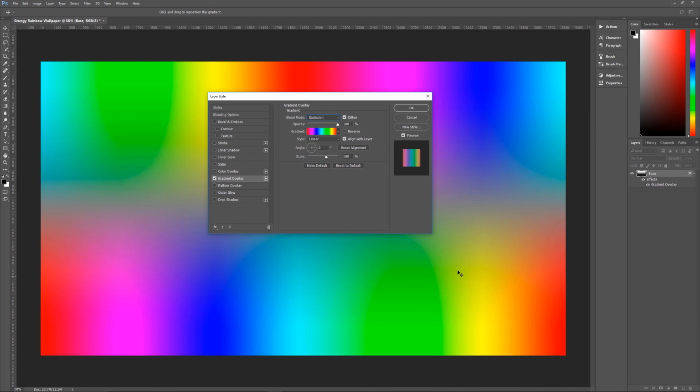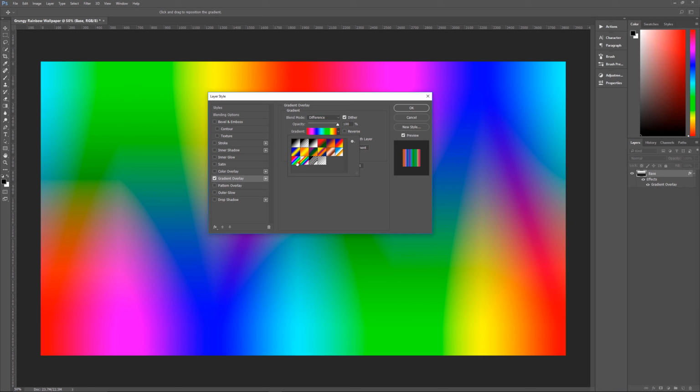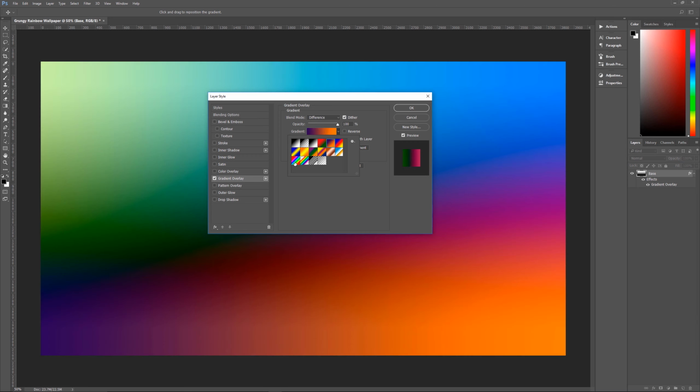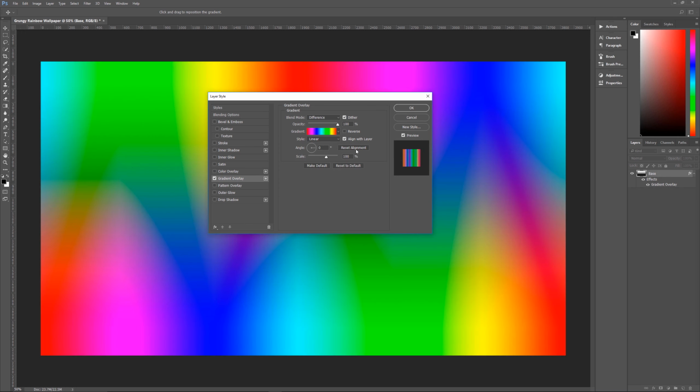So if you go exclusion, it changes slightly, and if you go to difference, it changes to this. I like difference, so that's what I'm sticking with. So blend mode of difference, dither is checked, opacity is 100%. The gradient that we're using is the spectrum gradient. Now you can use any gradient that you want, but I have found that the spectrum looks the best. You can change it to anything you want, like here or here or here. They all have their own unique look that can look cool when the effect is finished, but I'm going to stick with spectrum for now.